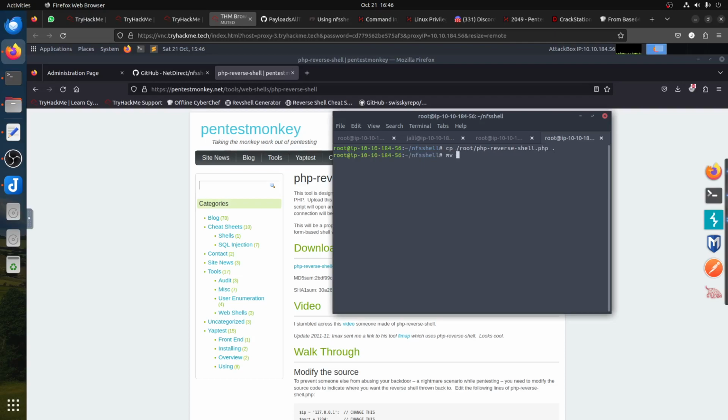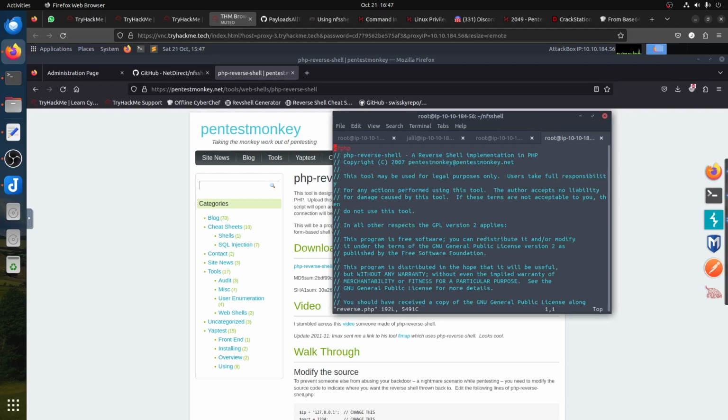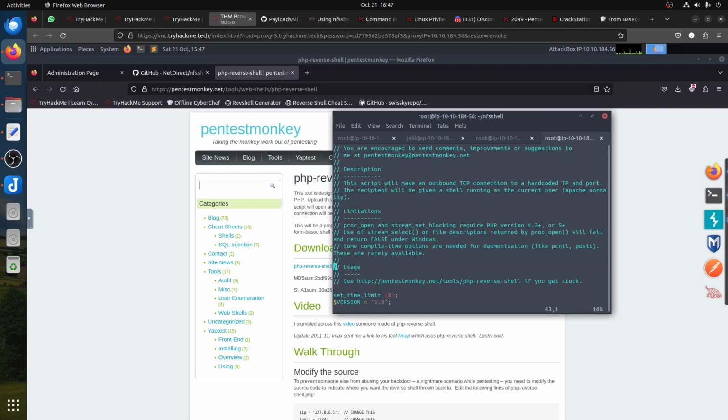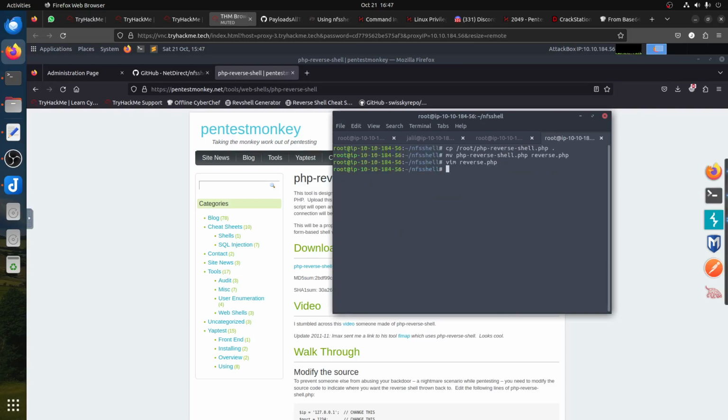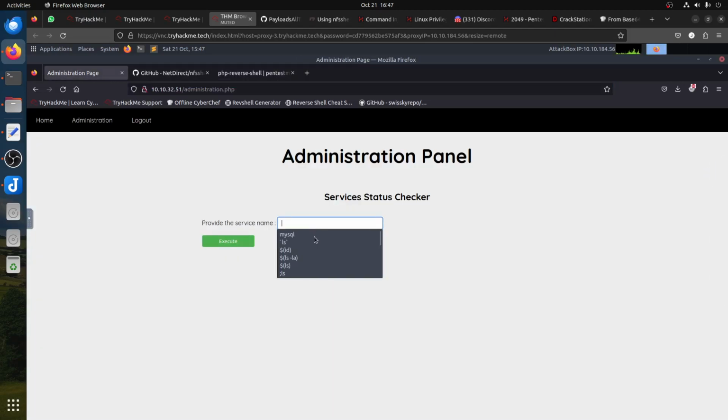Move the PHP to reverse.php. Vim reverse.php. There's another way to do it, we'll do both of them. Let's say port 1234, my IP address 10.10.184.56. I think we are cool here. And then nc minus lvnp 1234, and then we can tell him where that file we made is.